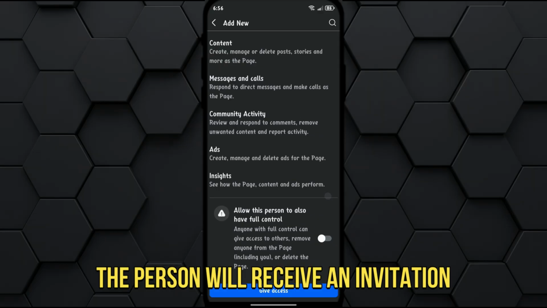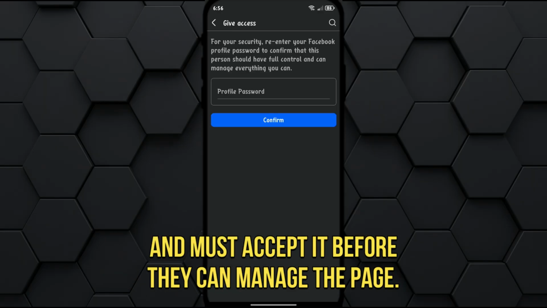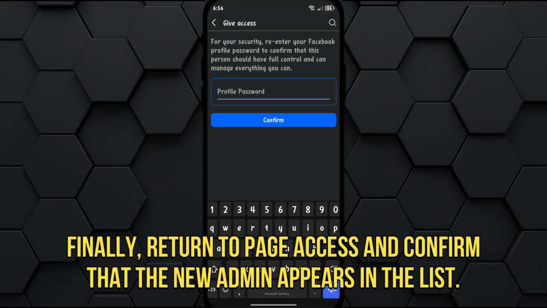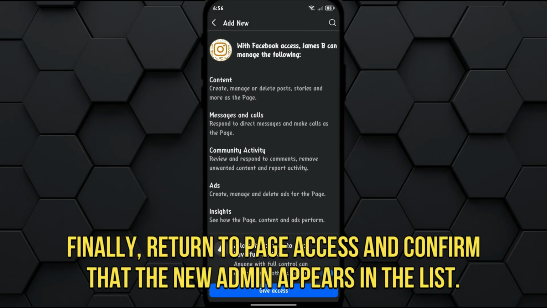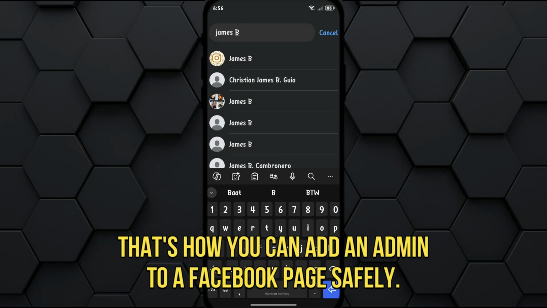The person will receive an invitation and must accept it before they can manage the page. Finally, return to Page Access and confirm that the new admin appears in the list. That's how you can add an admin to a Facebook page safely.